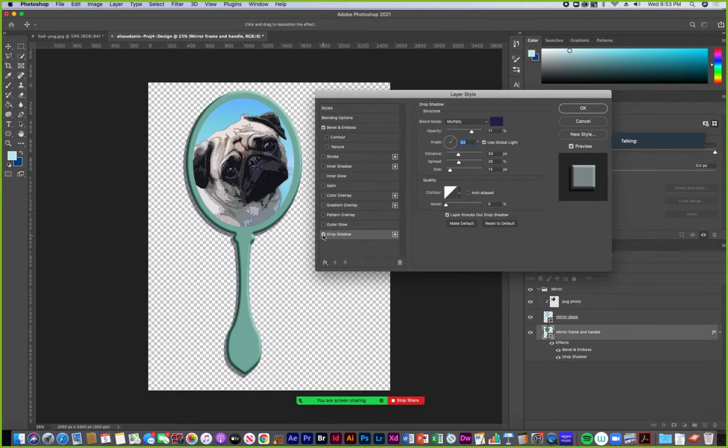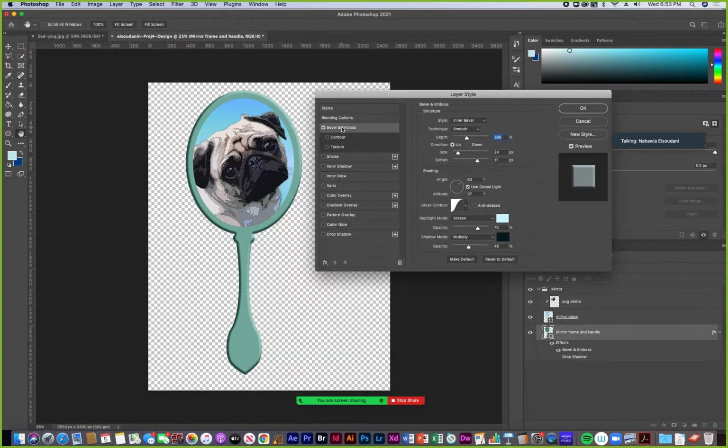So I might keep drop shadow, I might not keep drop shadow. If I want to turn off a layer style, I can just uncheck it, and now there's no drop shadow. I can go back to bevel and emboss and continue to work with it.